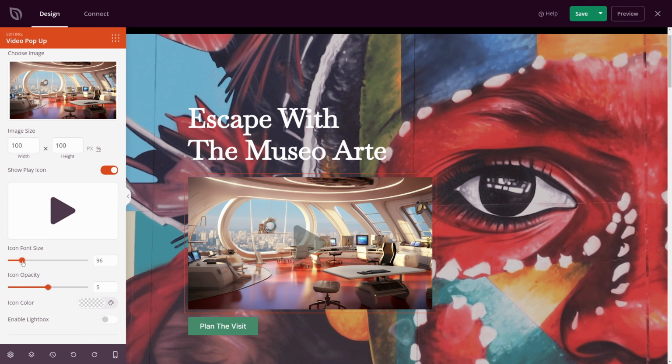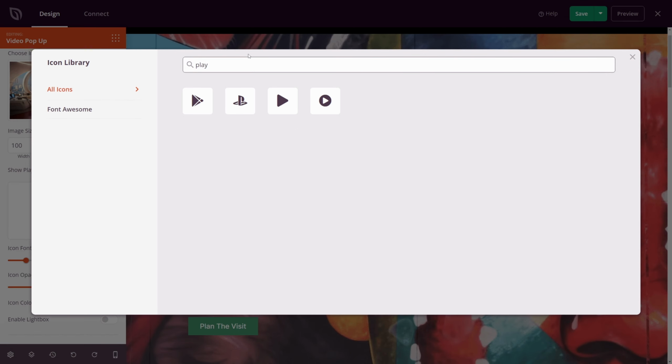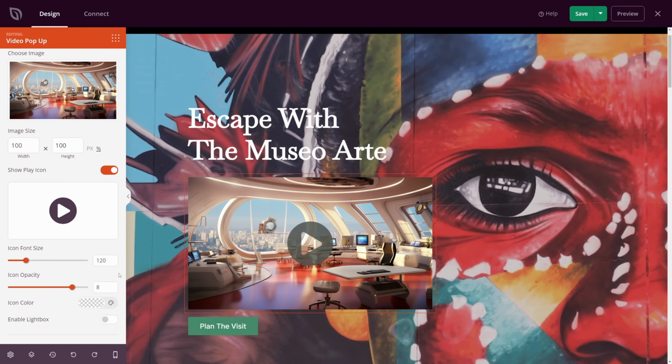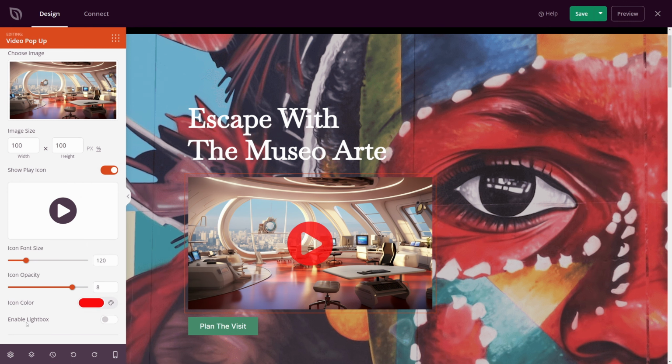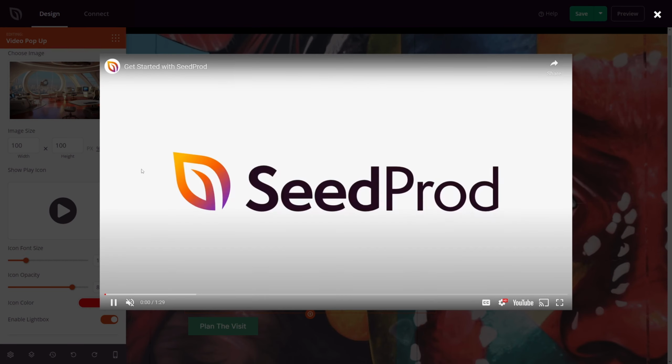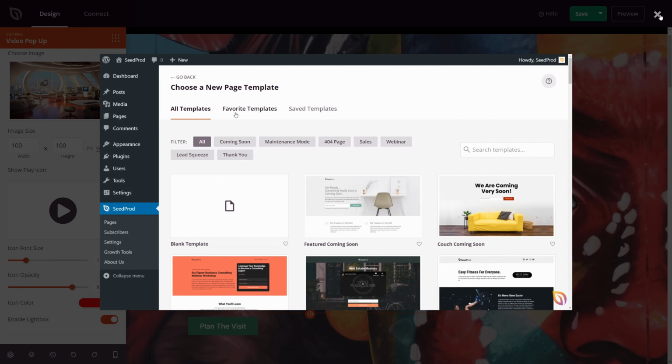Here's the size that you can change. You have the opacity of it. I'll make that a little bit darker. And if you don't like this one, you can actually change it to a different button here if you like. So there's other play buttons. Here's a round one. I'll go ahead and use this one. We also have the icon color at the bottom, so I could change this. And we also have enable lightbox. So when I turn this on, when you play the video, it'll actually pop up here, and you can see the lightbox feature. To close it, we have an X in the top right corner.